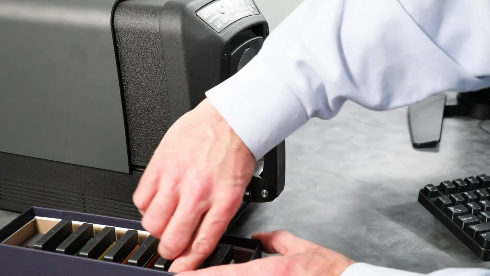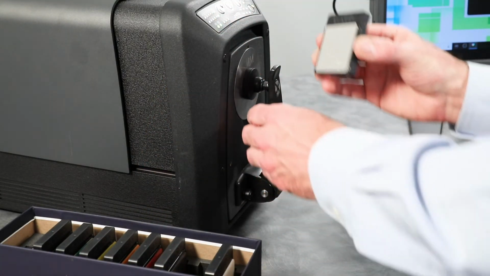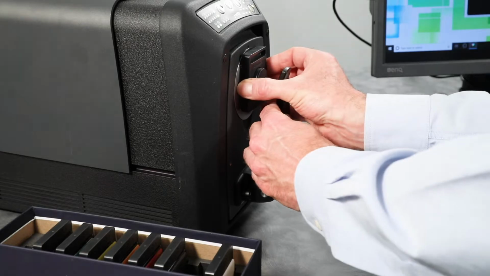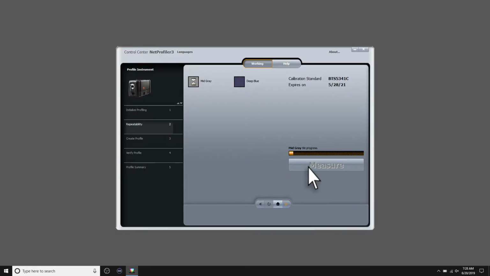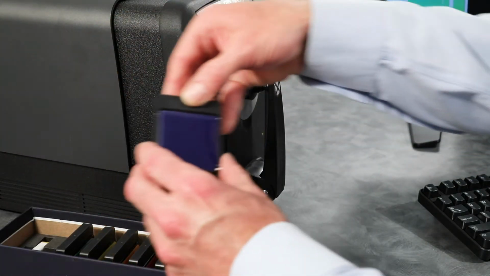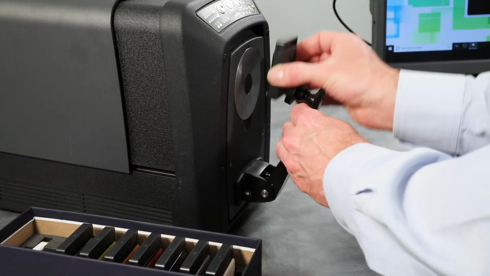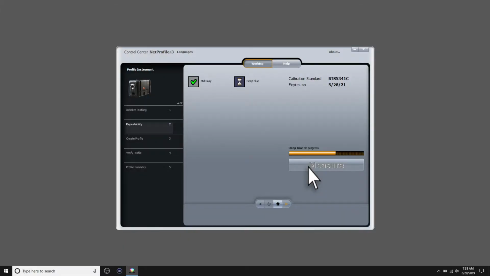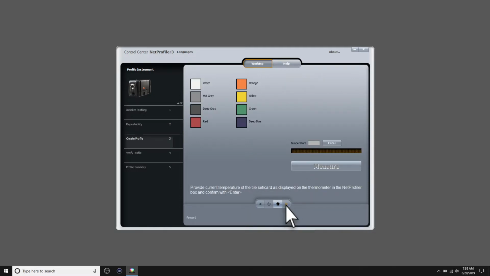Place the mid-gray standard between the sample holder and aperture port. Then click Measure. A green check mark will indicate a pass. Repeat the process for the deep blue standard. Once done, click the Forward button.